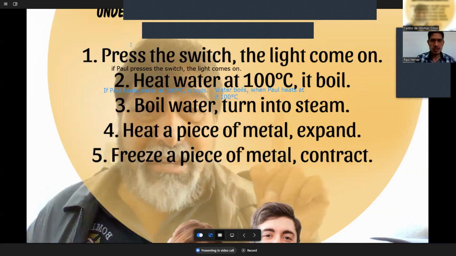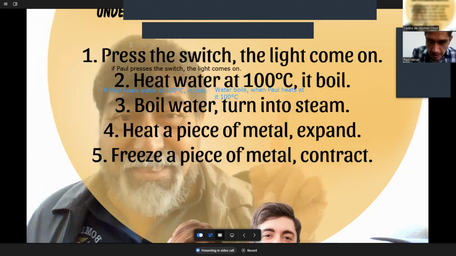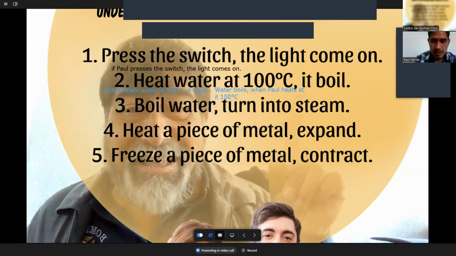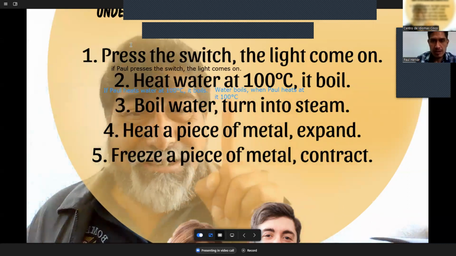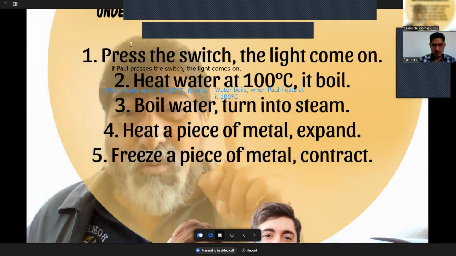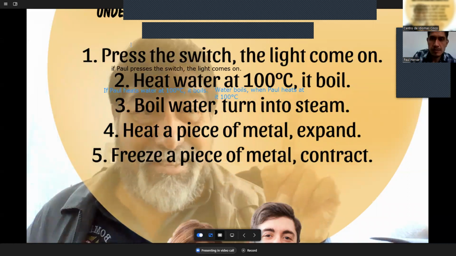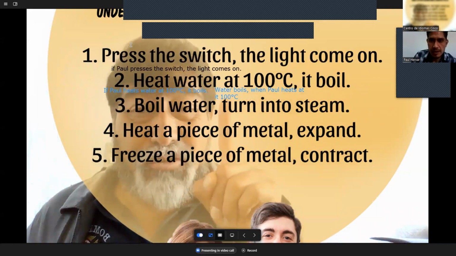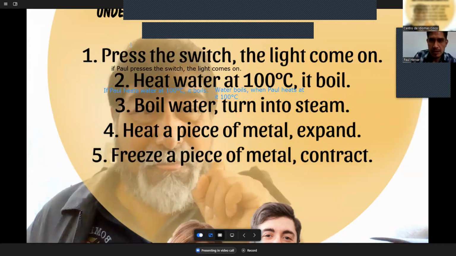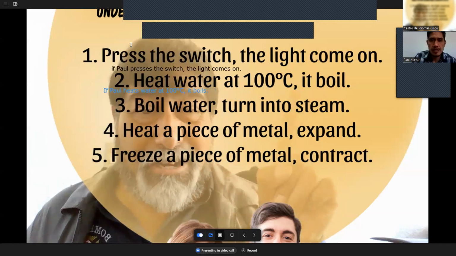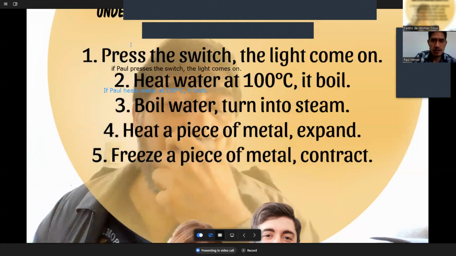Water boils when Paul heats it. Heats it at 100 degrees Celsius. Escucha. Water boils when Paul heats it at 100 degrees Celsius. ¿Sí? Okay. Aquí nos equivocamos. Yes.